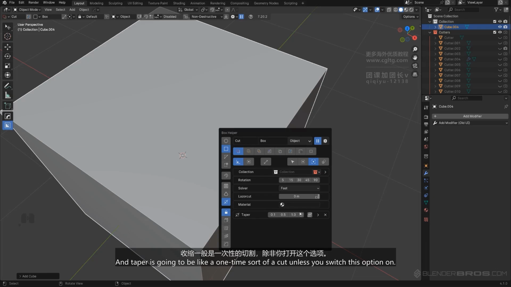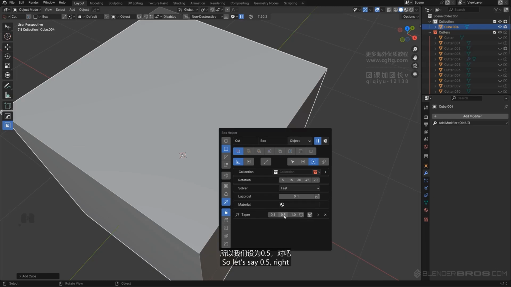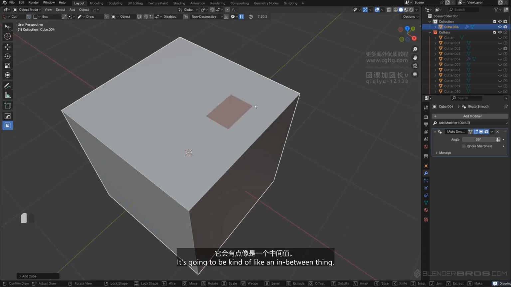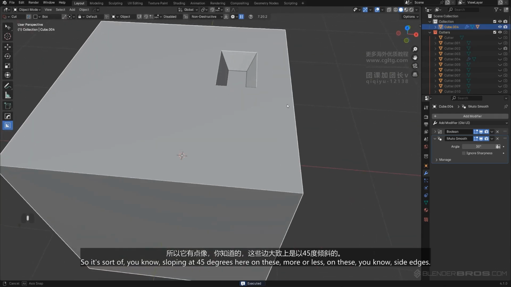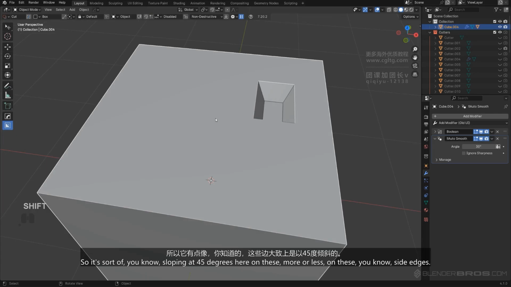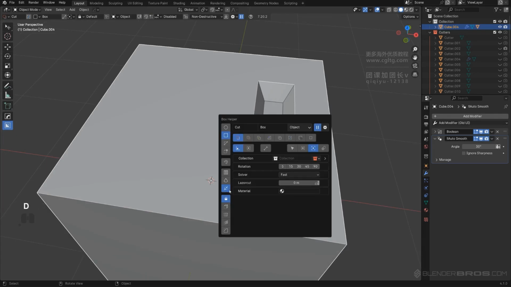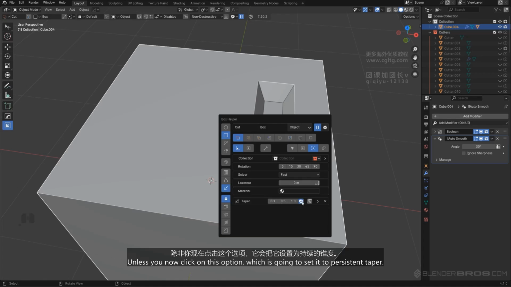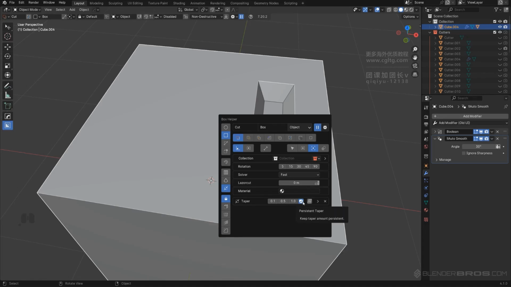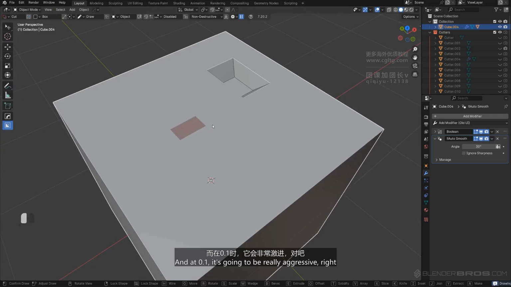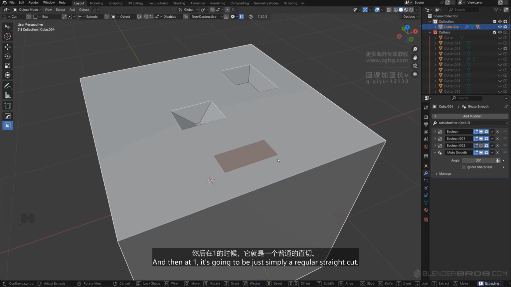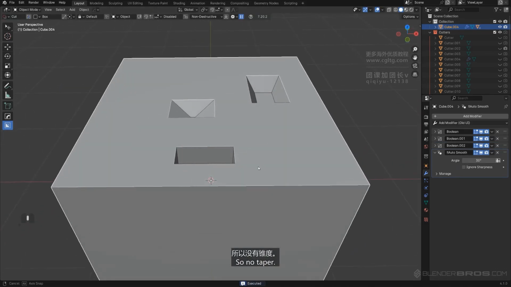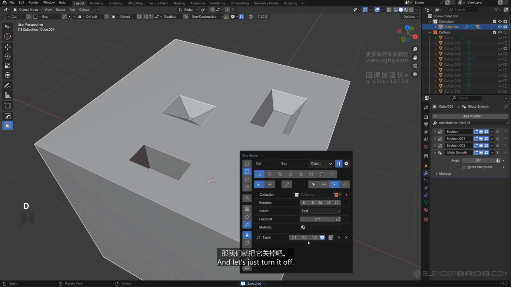Now the next one is going to be this taper, and taper is going to be a one-time cut unless you switch this option on. So let's say 0.5, right? It's going to be kind of an in-between thing. So it's sloping at 45 degrees here on these side edges. You see this is appearing, so you have to enable it again and again, unless you click on this option, which is going to set it to persistent taper. And at 0.1 it's going to be really aggressive, right? Like that. And then at 1 it's going to be just a regular straight cut. So no taper. And let's just turn it off.